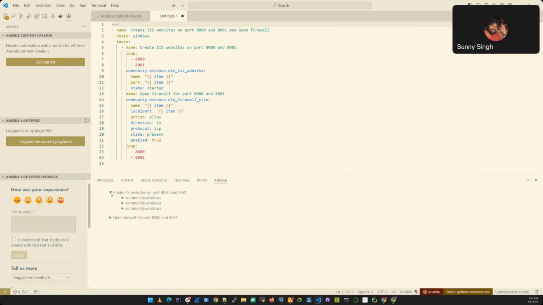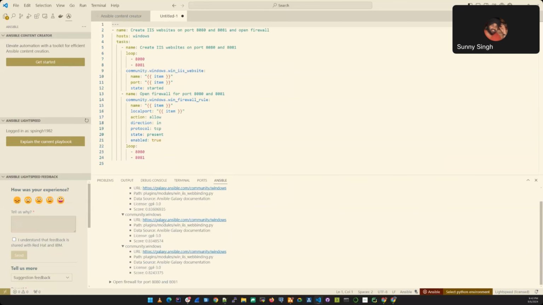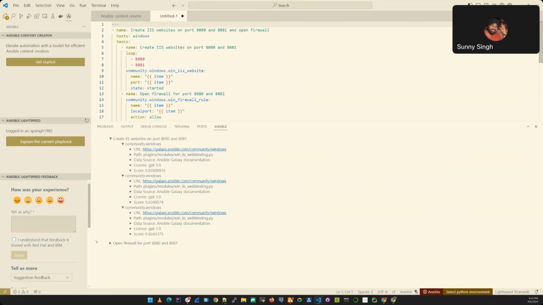If I expand on this, it is actually telling me that it's fetching it from the community collection, which is like galaxy.ansible.com. And here is the path of the file. The license is GPL 3.0 and the score is this. It's actually showing me the score also. This was the matching score, the top scores, based upon which it came up with the playbook. Same way for the second task also.